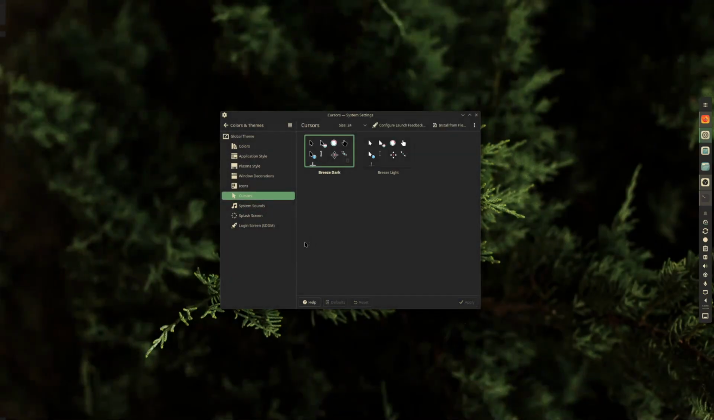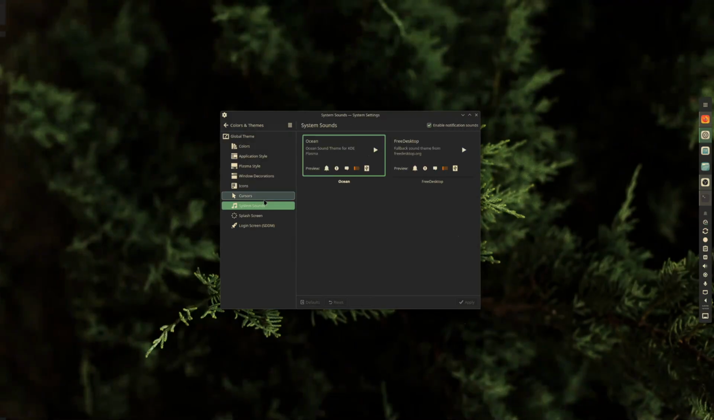For the cursor, I use Breeze Dark, because this is a very similar cursor to what I use at work. It's very contrasty. It allows me to see what I need to on screen if I'm on an all-white page website, because I don't use Dark Reader or anything like that. It works well. Size 24 by default works well. I think it's a good size. It's similar to Windows as well.